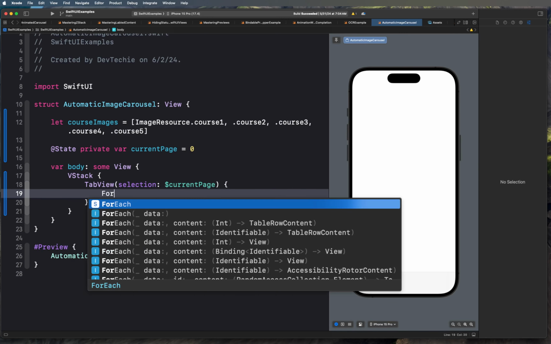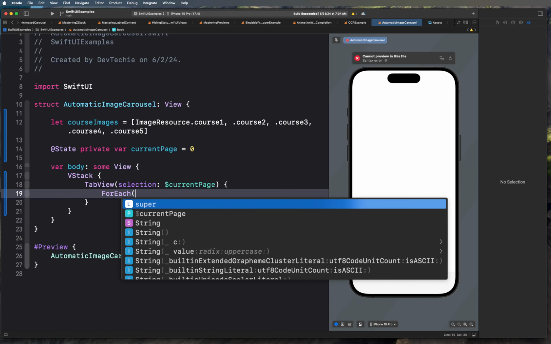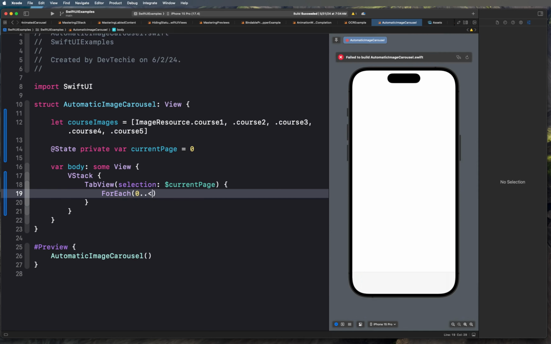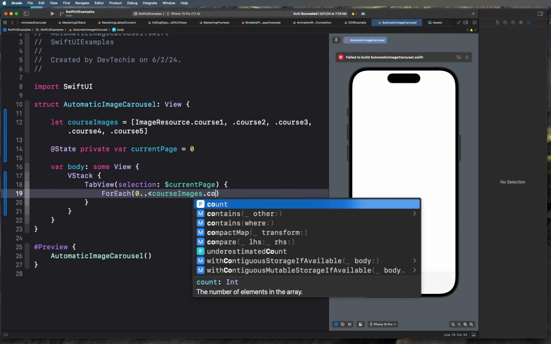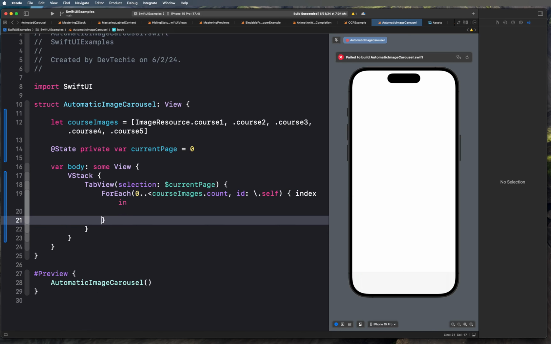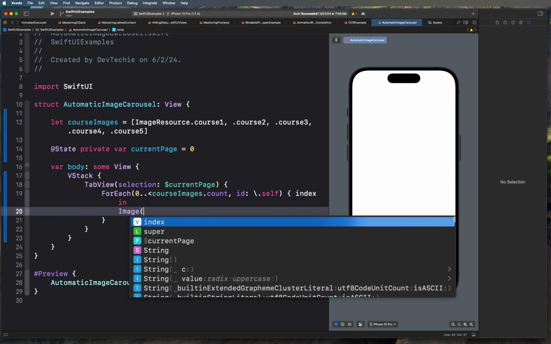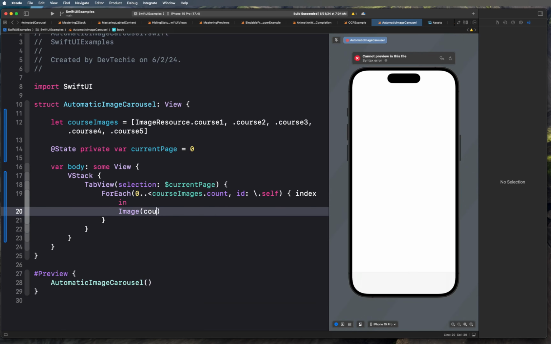Here we're going to apply a ForEach, and we're going to iterate over all the images, so 0 to less than course images dot count, and we want to make sure each image is ID'd by self. That way they are uniquely identified by SwiftUI, and this gives us an index that we're going to use to render the image. We're going to render the image using the Image view, reaching out to the course images and asking for the course image at the index.